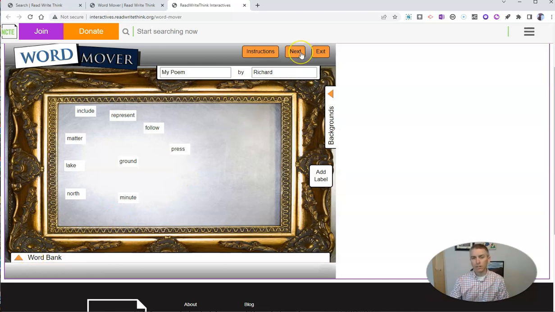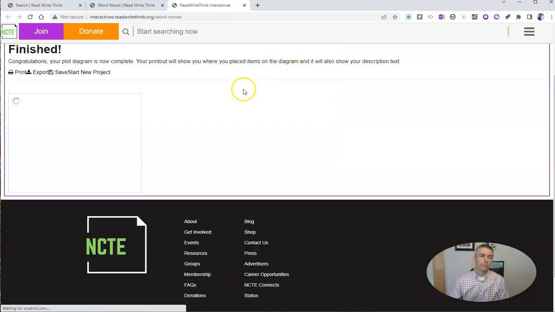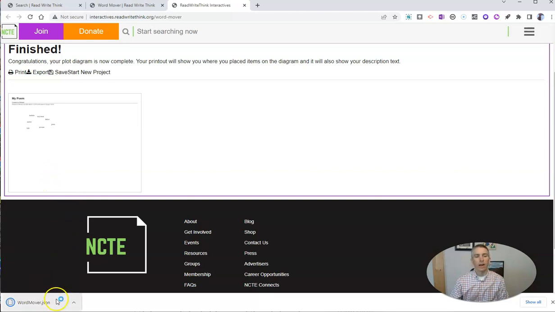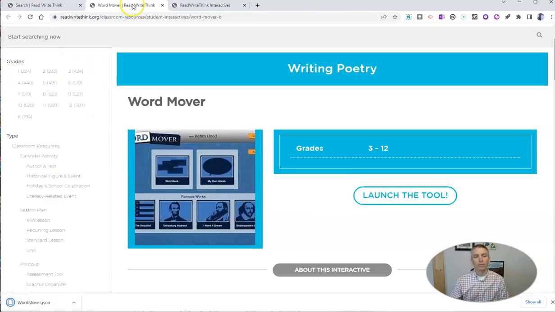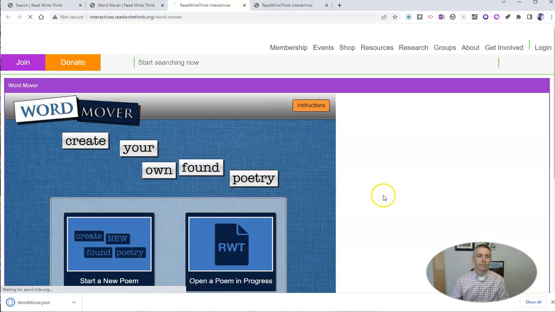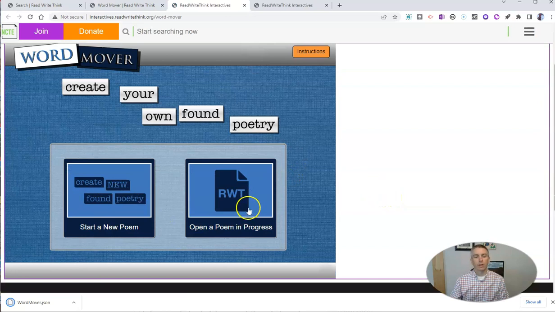When they're done, just click that next button. It'll generate the poem right here, and they can print it out, export it, or save it. And when they save it, it will save as a ReadWriteThink file that they can then reuse right here at ReadWriteThink for the WordMover Interactive. They would simply launch the tool again, open a poem in progress, and then upload that file.